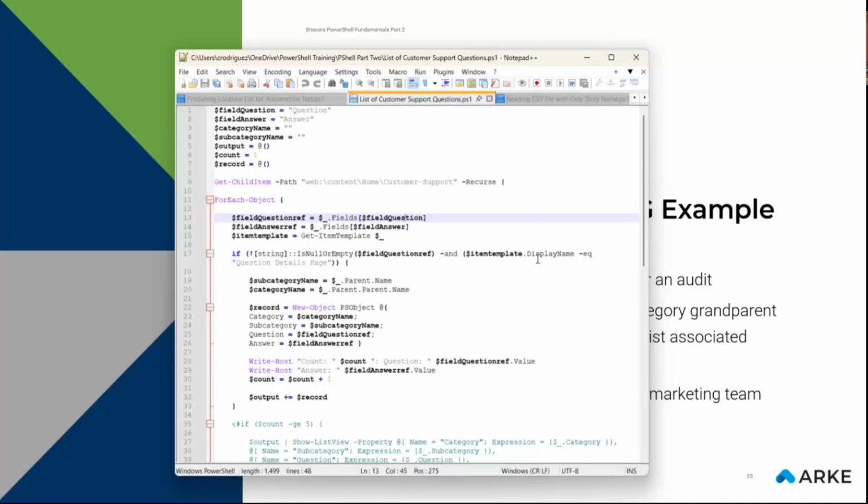I'm still checking the item template. I'm going to use the display name and the name of the item, in terms of its display name is question detail page. Now, this is organized in a way where the category of a question and answer is the grandparent, while the subcategory is the parent. That's the organization of those items.